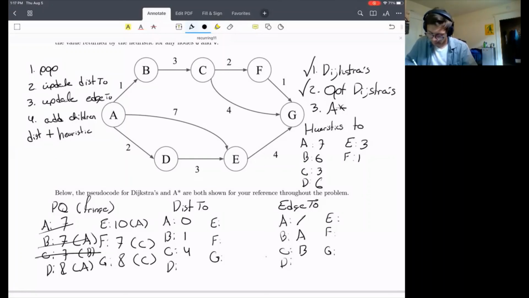What is the next thing? It is F, right? Because F is the next lowest thing in the priority queue. What is the minimum distance to F? It is 6 if we go there from C, so we can update our edge 2. Now we can update the children. So if we want to do that, we ask, what is the distance it took to get to F, and what is the distance from F to G? So it is going to be 6 plus 1, which gives us 7. What is our heuristic for G? Trivially, it's going to be 0.